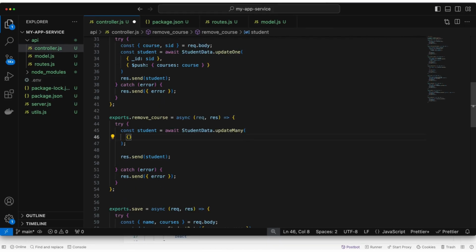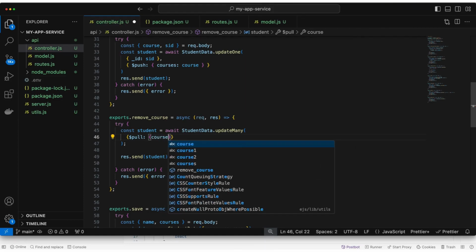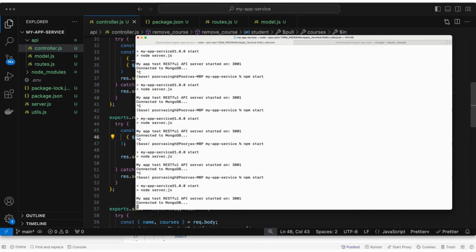Let's use the pull operator first. This takes a query, as the definition said. So courses in Angular. Save it, and this should do. We restart the service.